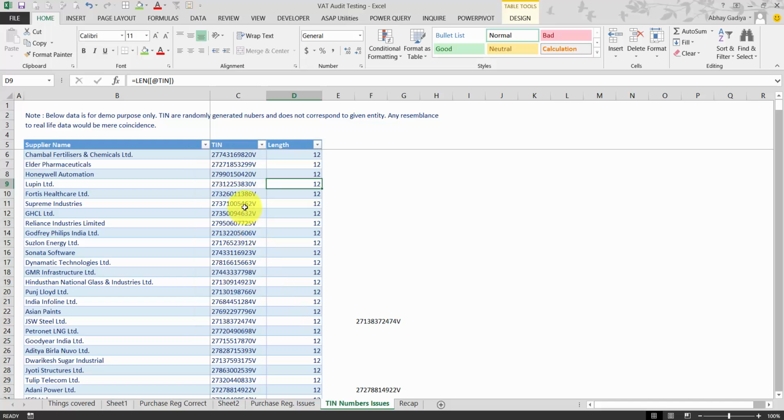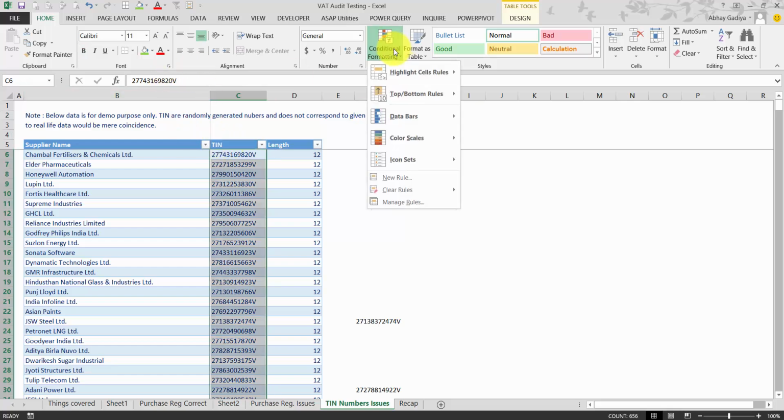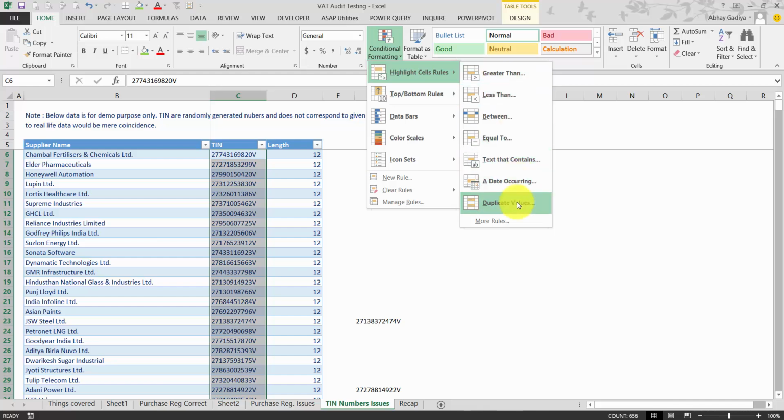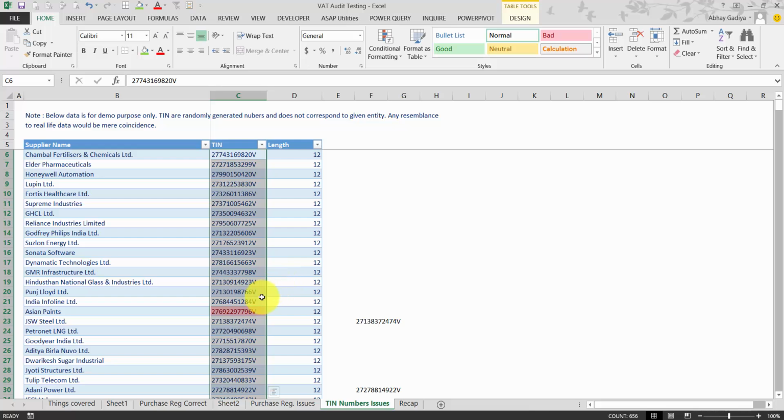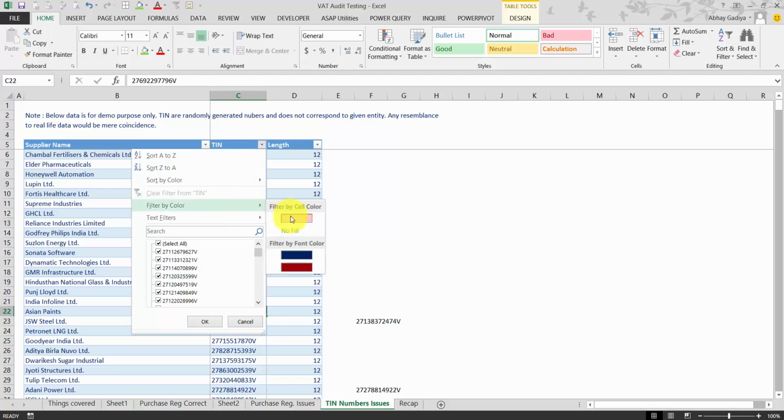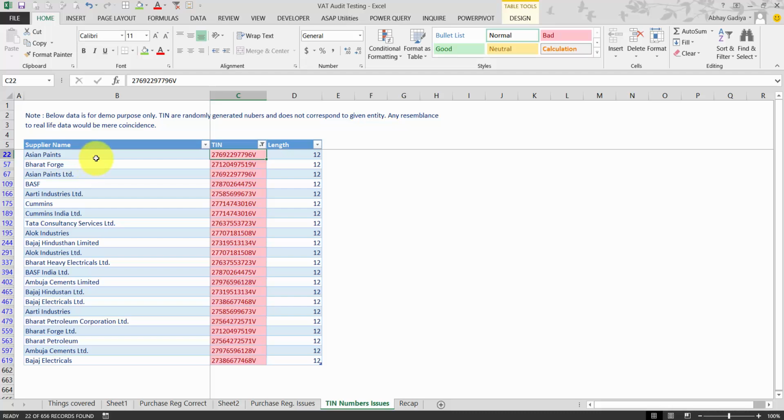So now the next step which we will be checking is duplicates. So let us select these TIN numbers and go to conditional formatting, within Highlight Cells select Duplicate Values, select duplicate light red, click OK. Now you can see that some of the cells have been changed. So let us filter by color with the drop down menu under the TIN field. Click this cell. Now you can see that some of the fields have duplicate TIN numbers.